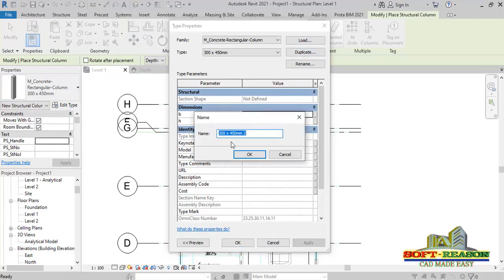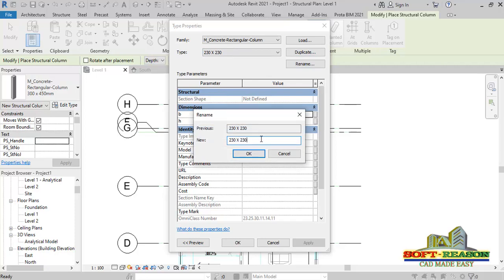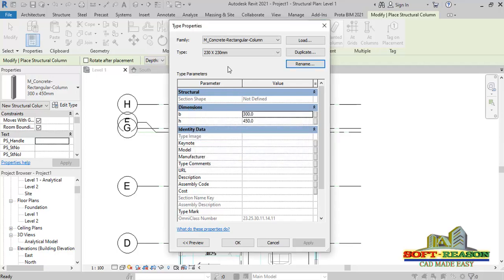Okay, if I duplicate that, I will be having this to be 230, all right, by 230 column sections. Okay, all right, so I click on OK. Let me rename it. Add the suffix, so be okay. All right, so this is my column. I will effect the changes here as well. 230 by 230, just like this. I'll click on OK.